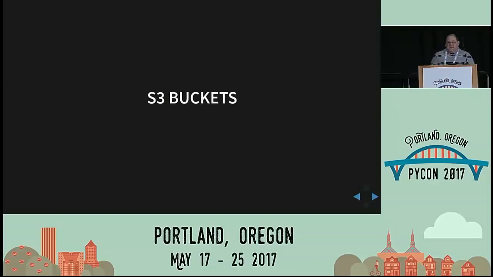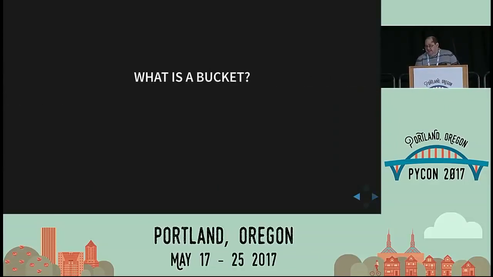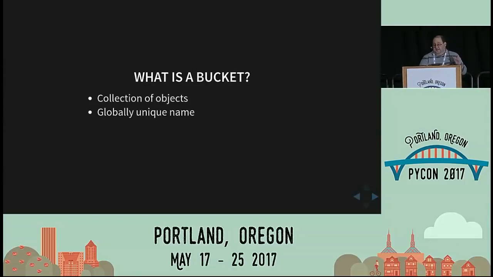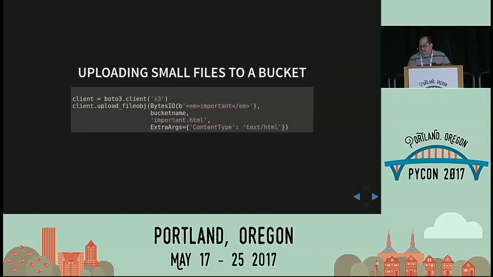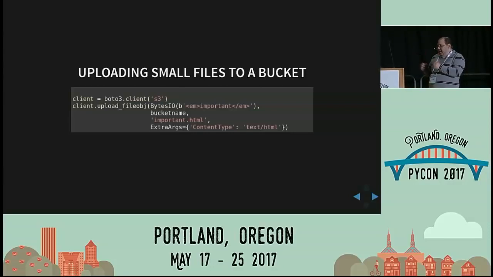S3 is a pretty nice system to store your data. It's stored in buckets. A bucket is a collection of objects, and it has a globally unique name between accounts. Objects map names to content and metadata, and you can easily upload files. It is a very, very nice system to store small or large bits of data, like your images, your logs, and stuff like that.